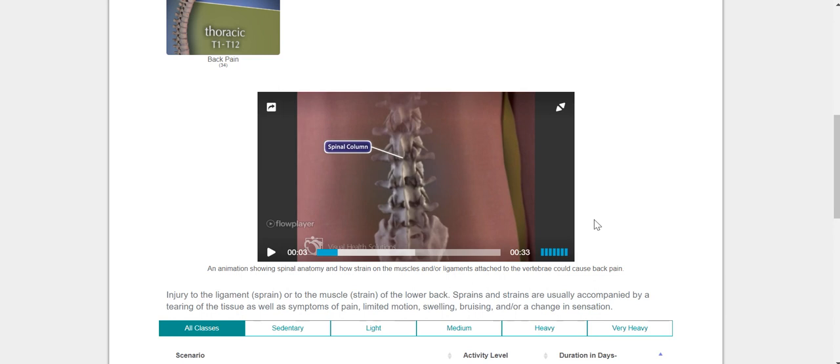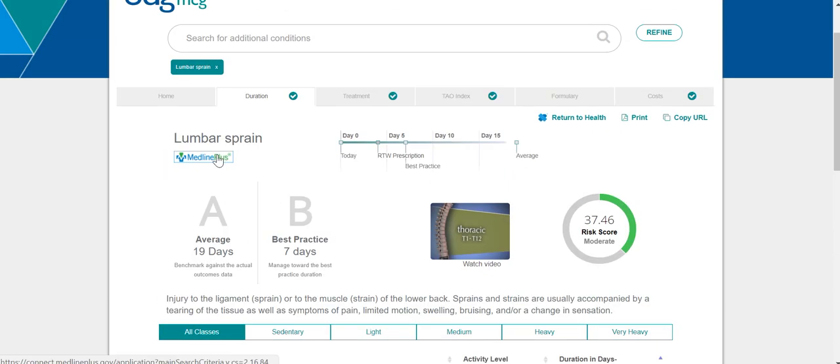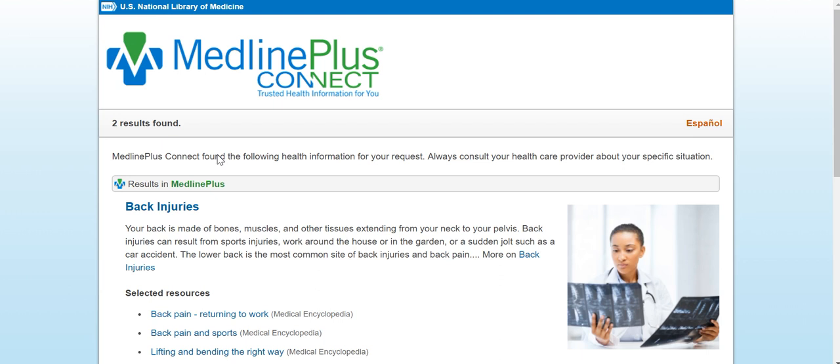We also interface with Medline Plus, where consumer health content is provided on the diagnosis, even available in Spanish.